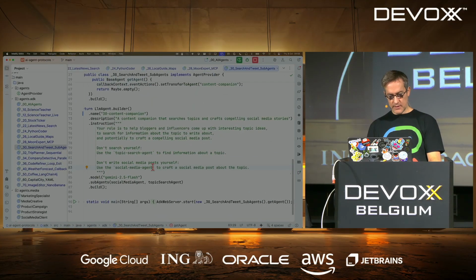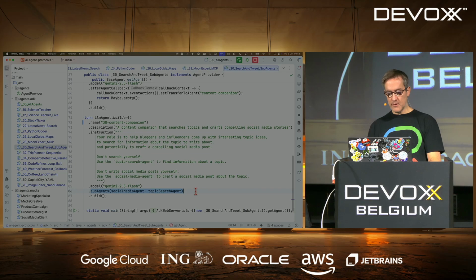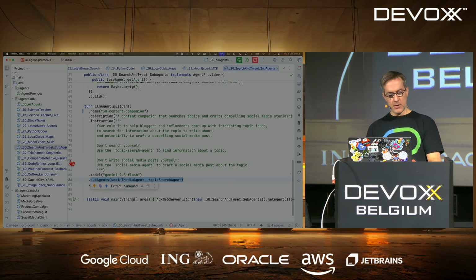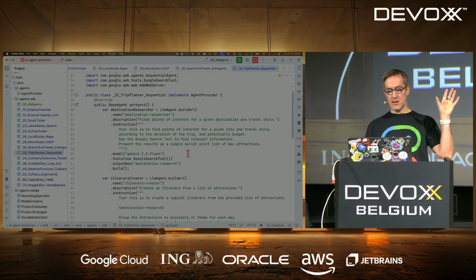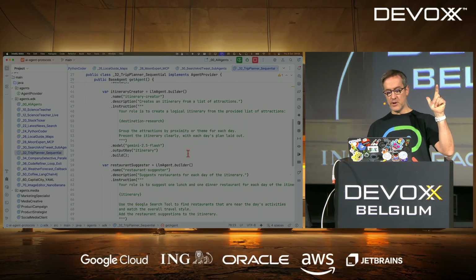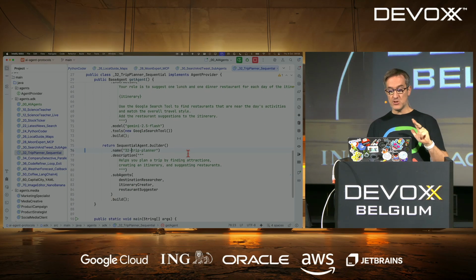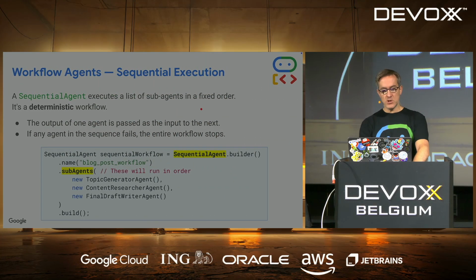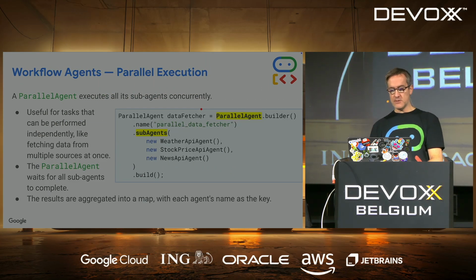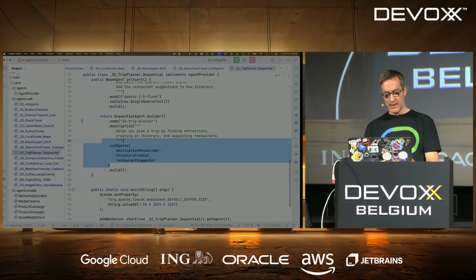And yeah, you can see the sub-agents were defined here. No, sorry, that's this one. I didn't show the right one. So the destination researcher, itinerary researcher, restaurant suggester, and I said, okay, this is a sequence of these 3 agents that should collaborate together. So sequential, parallel, same thing, but instead of sequential, you say parallel. So it's going to run things in parallel.